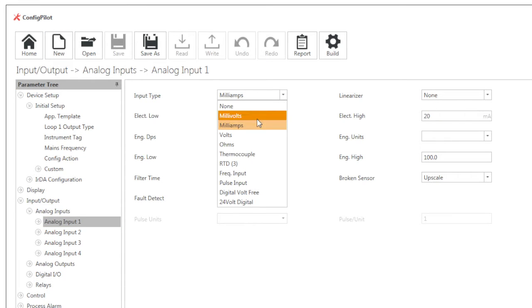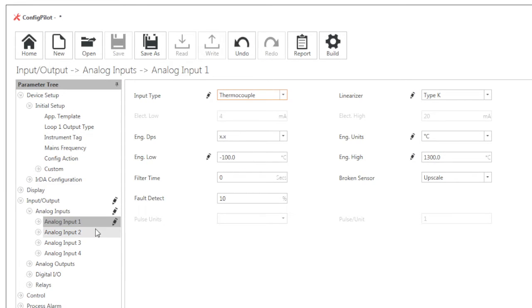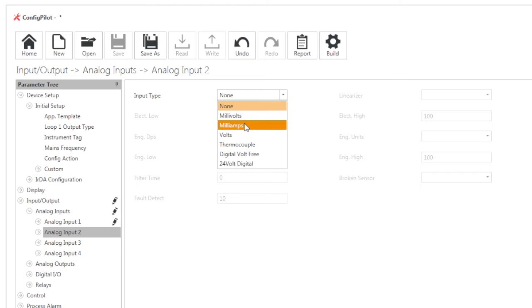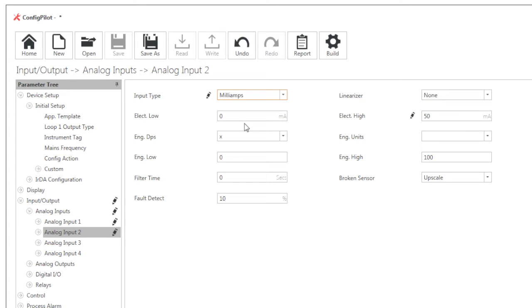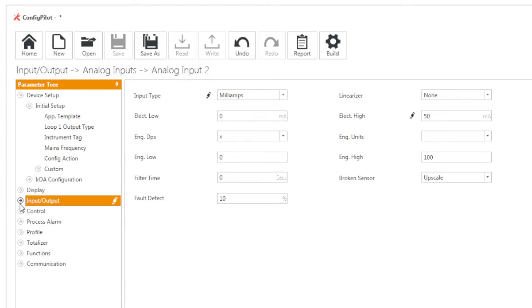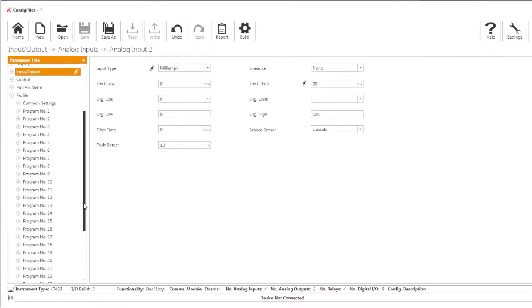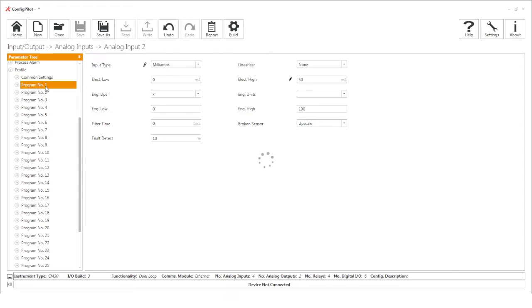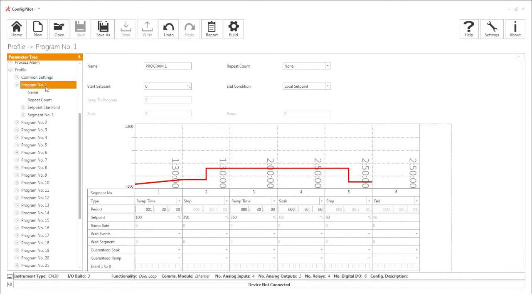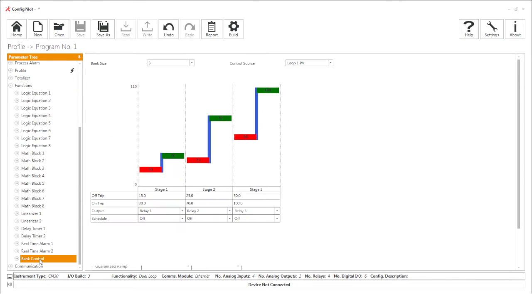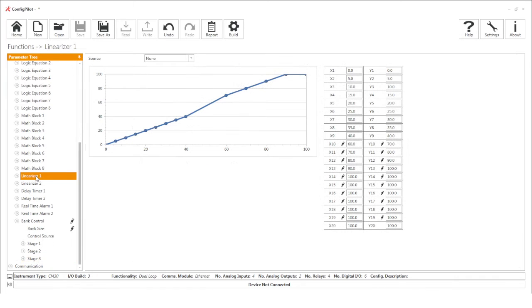Navigation is intuitive and instantly familiar, with the software using the same parameter tree as our ControlMaster instruments. In addition to adjusting standard configuration parameters, ConfigPilot also simplifies the use of advanced functionality such as profile control, bank control, and custom linearizers by providing a visual representation of your settings.